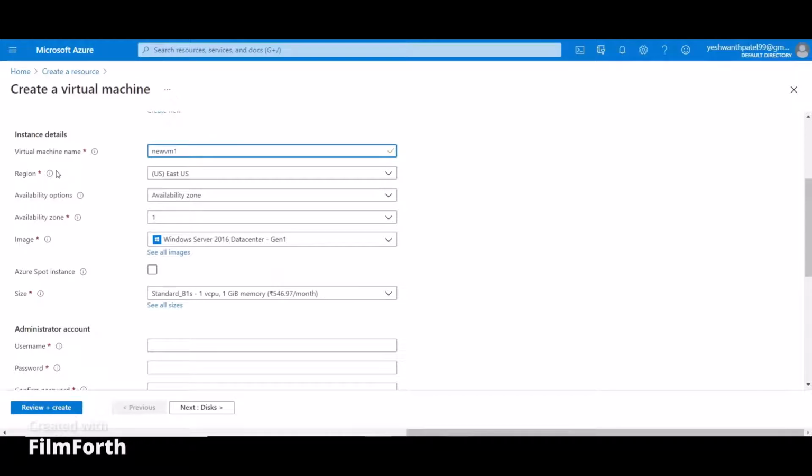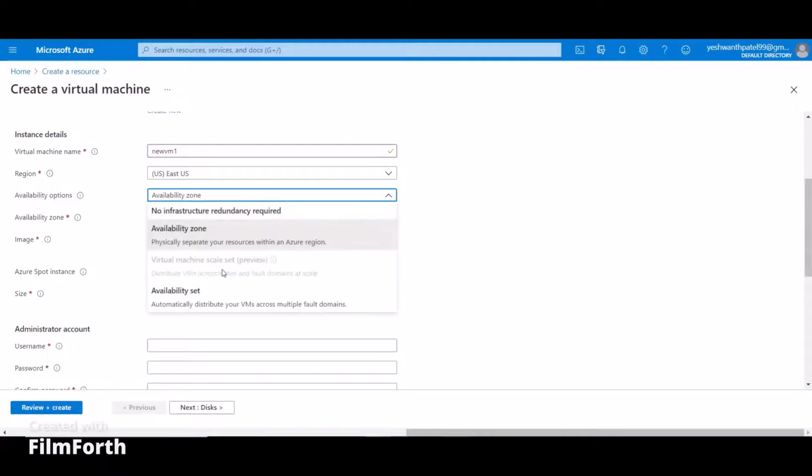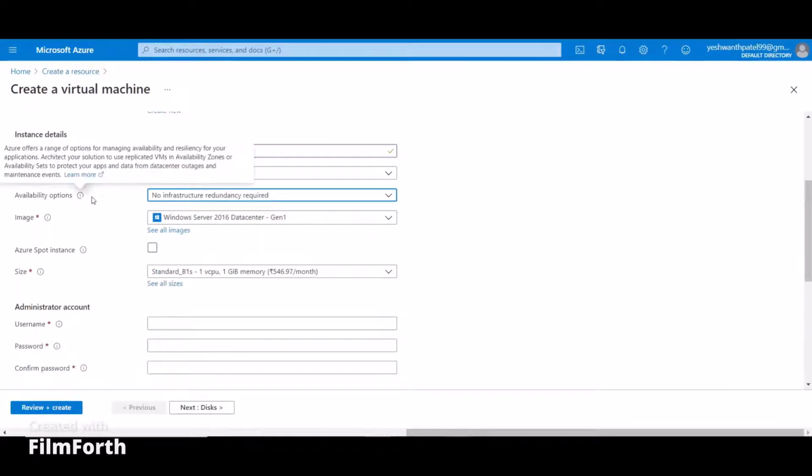Region. As I said, let's take an example to understand this. Let's say you have an application to be deployed in the virtual machine, and users are in the United States, like East US. What do you want to do? There should be less latency between the data centers and the application, right? In that case, you deploy your application very close or nearer to the customers. So I'm using East US here as the region. For availability option, I'm not going to select anything; no infrastructure redundancy required.